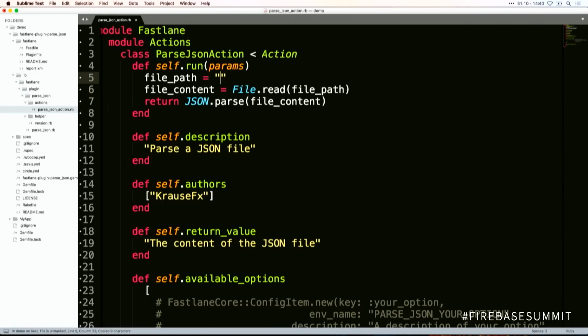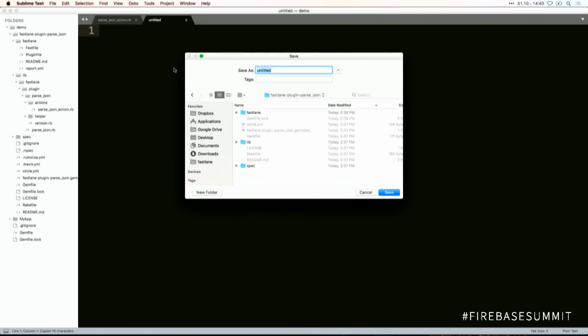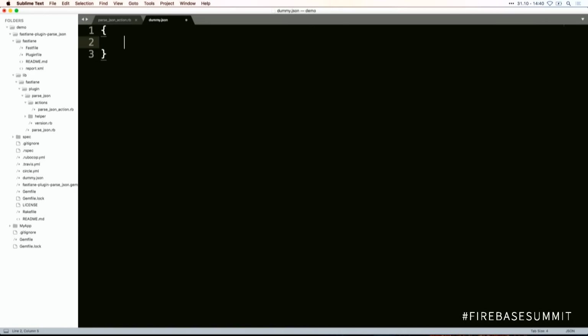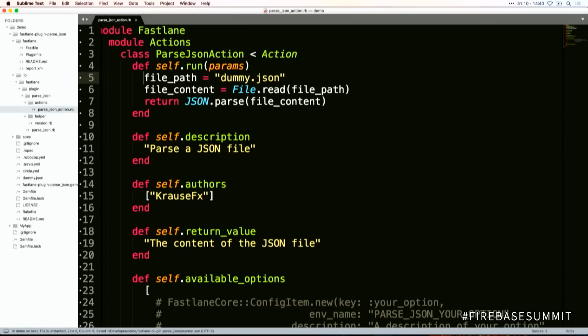And for the path, we're just going to assume a dummy JSON file for now and see if it actually works. So we're going to create a dummy.json file inside our plugin directory. And within that, we want to define the scheme to say demoji custom scheme. This is just a dummy scheme to see if it's actually working. All right, so we define the path, we load the content, we parse the JSON file.